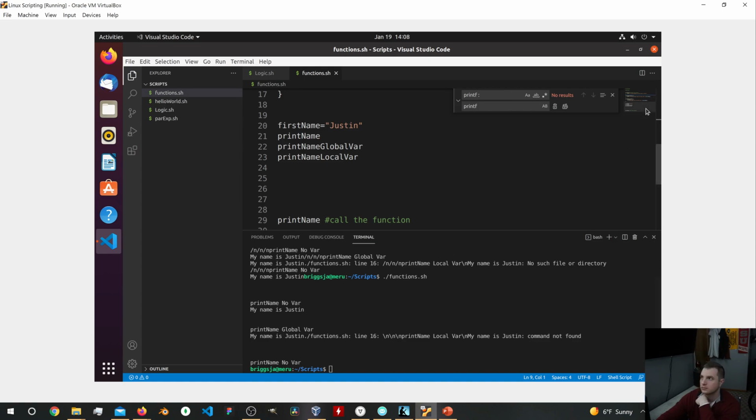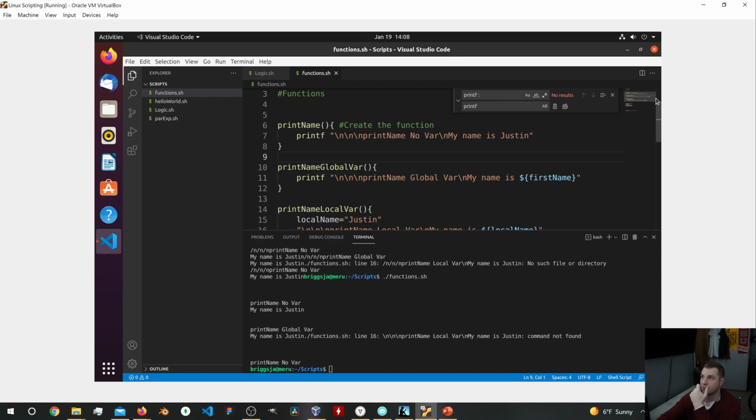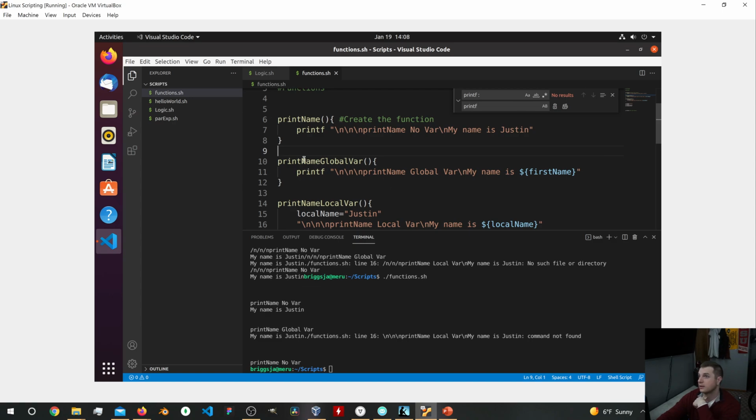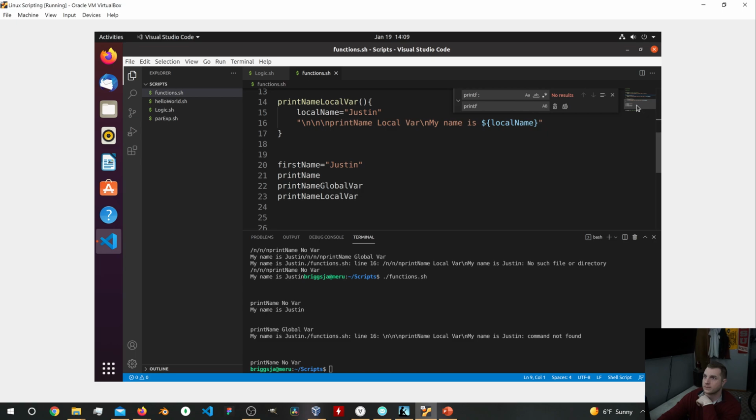Printf, backslash, backslash. Let's go back over here to logic. Backslash and printf space printf. Okay, right there, that's getting ran again. Space here, space here. Print name no var. So I'm questioning right now why print name no var is coming up again. Print name global var, print name no var, which is expected, and then print name no var. When this is print name local var right here, that should most certainly work.